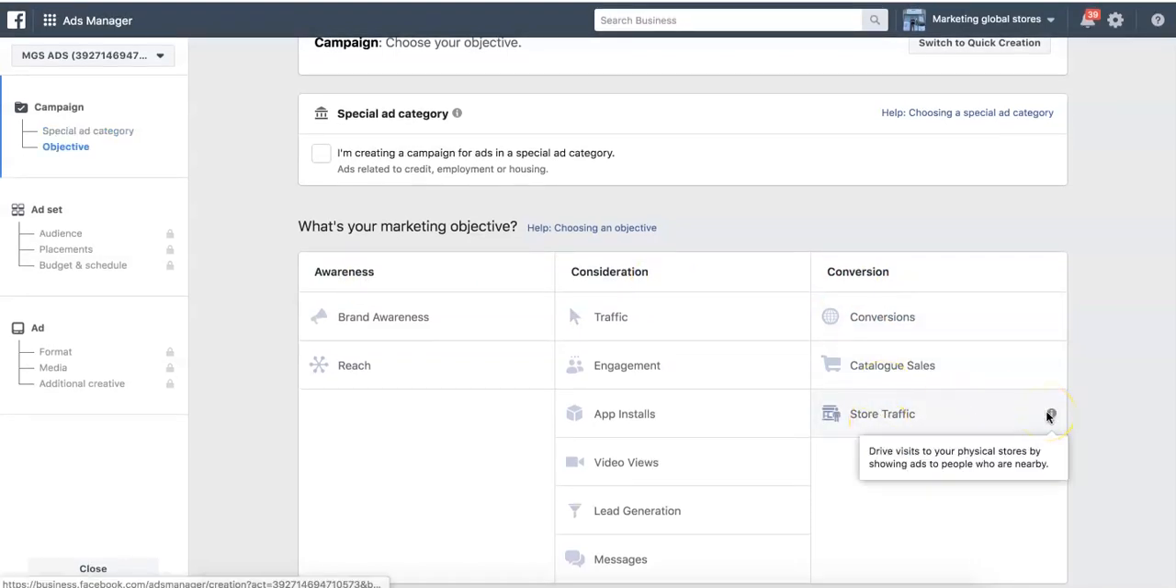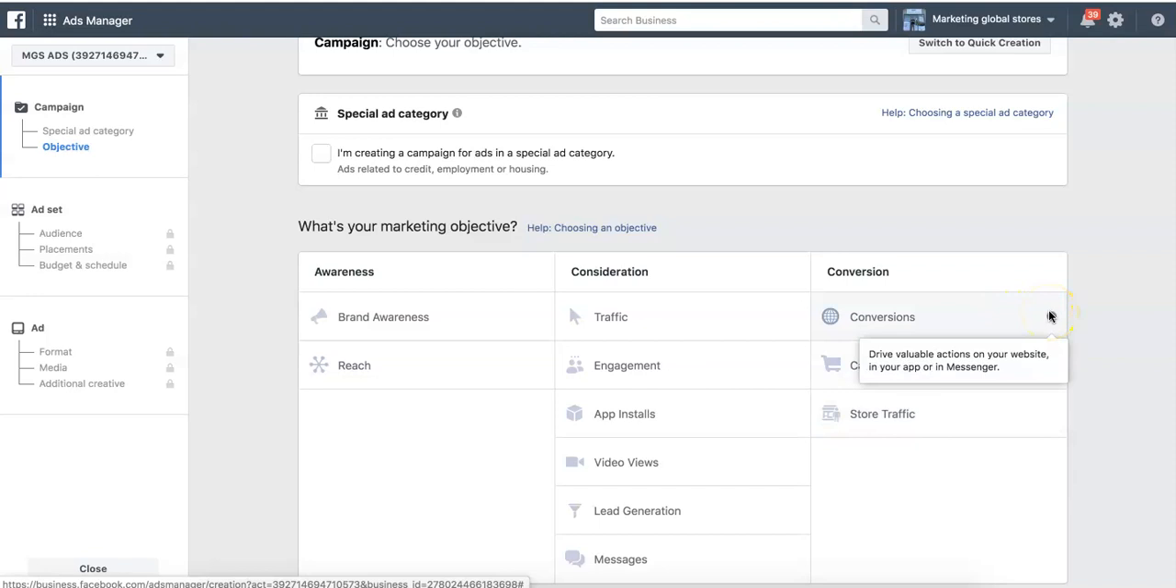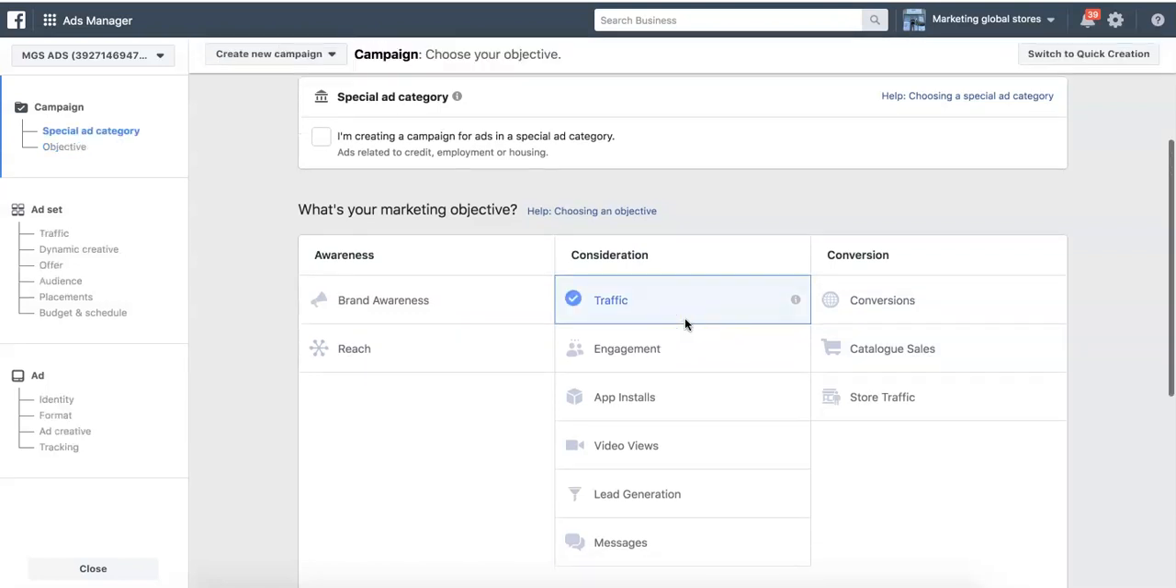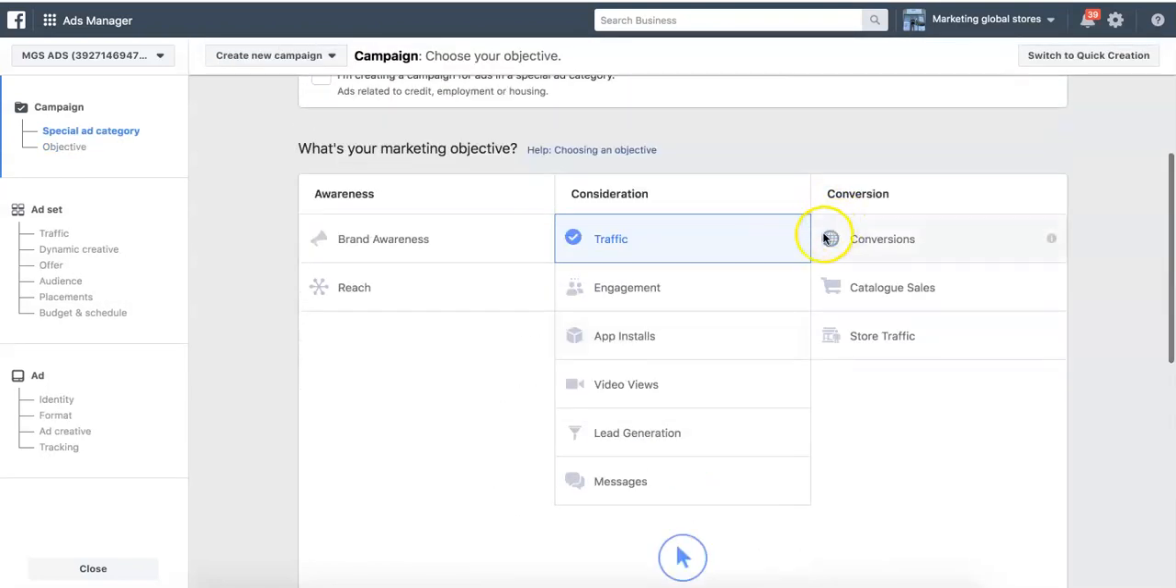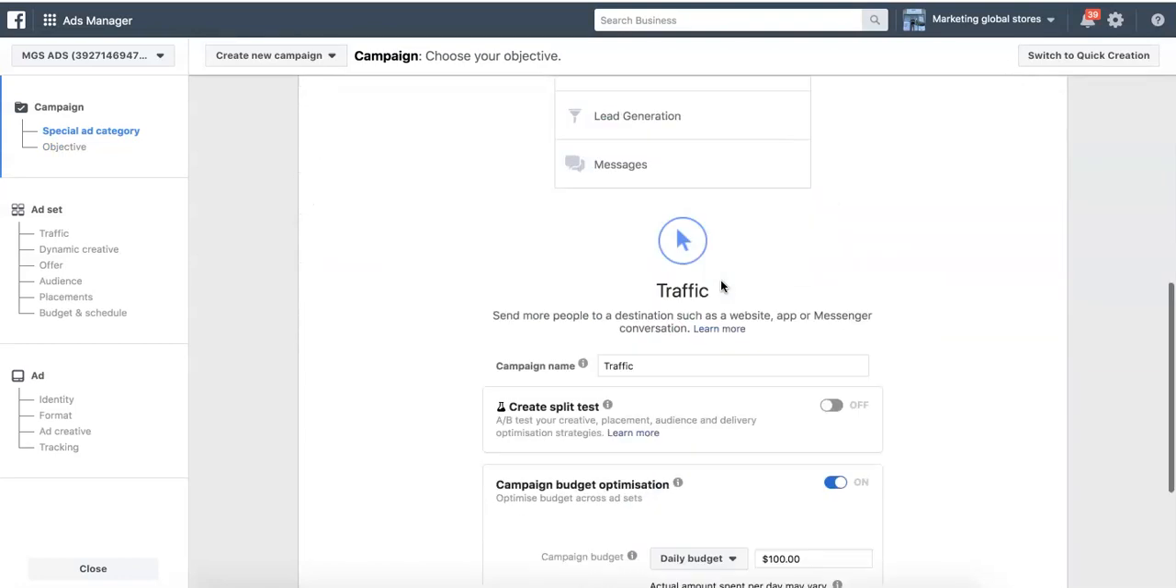Store traffic would drive visitors to your physical store by showing ads to people who are nearby, let's say if you own a bricks and mortar store. That is not a normal everyday store. Drive valuable actions in your website or in your app, so I run conversions, or traffic. For me, I run traffic at the start, so hit traffic for me. I always hit traffic. You can use conversions if you want, but I'm just going to use traffic for now.